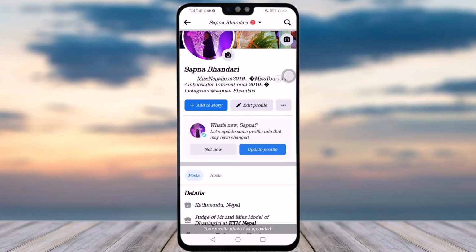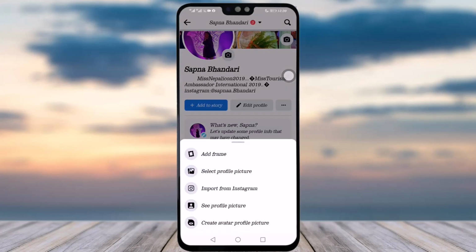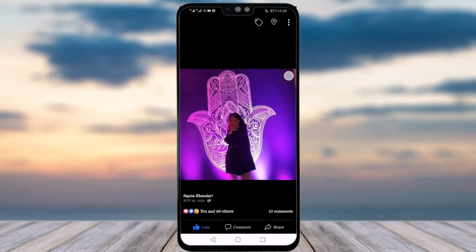As you can see, the profile picture is changed. Click on this profile icon and then select the option called see profile picture. Tap on it. As you can see, on November 30, 2022, this picture was added as a profile picture, and you can see these are the likes and these are the comments. The comments and likes are still there.